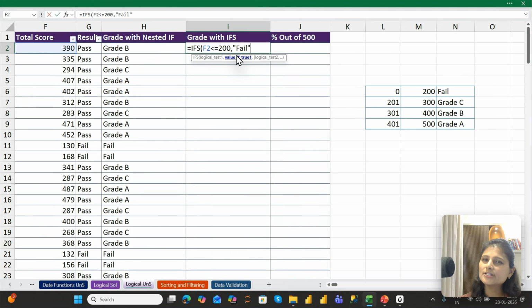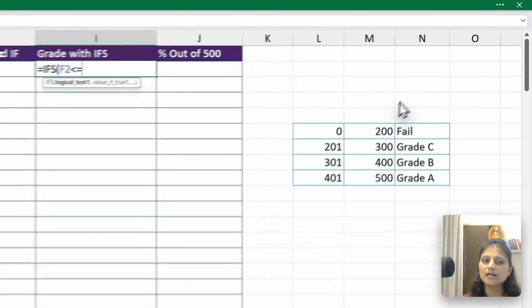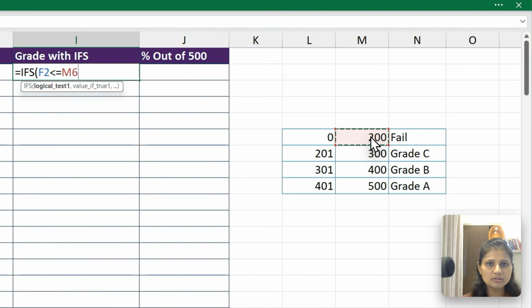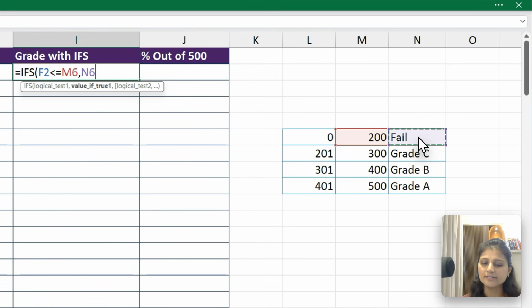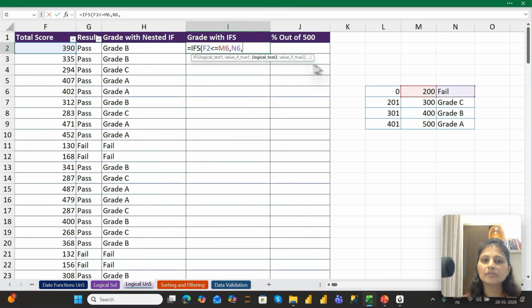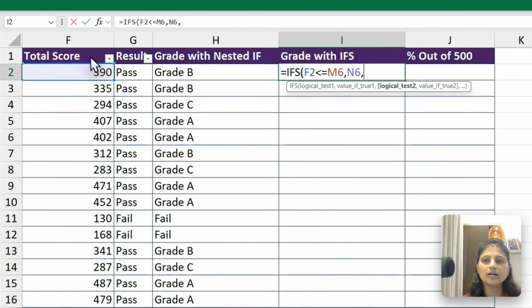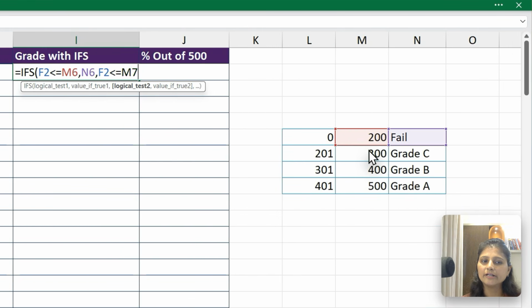But then I just gave a thought over here for one more thing: can I just pass the cell address of 200 instead of writing it manually so that it becomes faster for me? And the answer is yes, you can do that. I'll give comma, value of 2, I'll again pass the cell address. Again comma, I'm at logical test number 2. I'll say you check F2 should be less than equals to what? 300. With that, it becomes easier for me to write down my formulas.